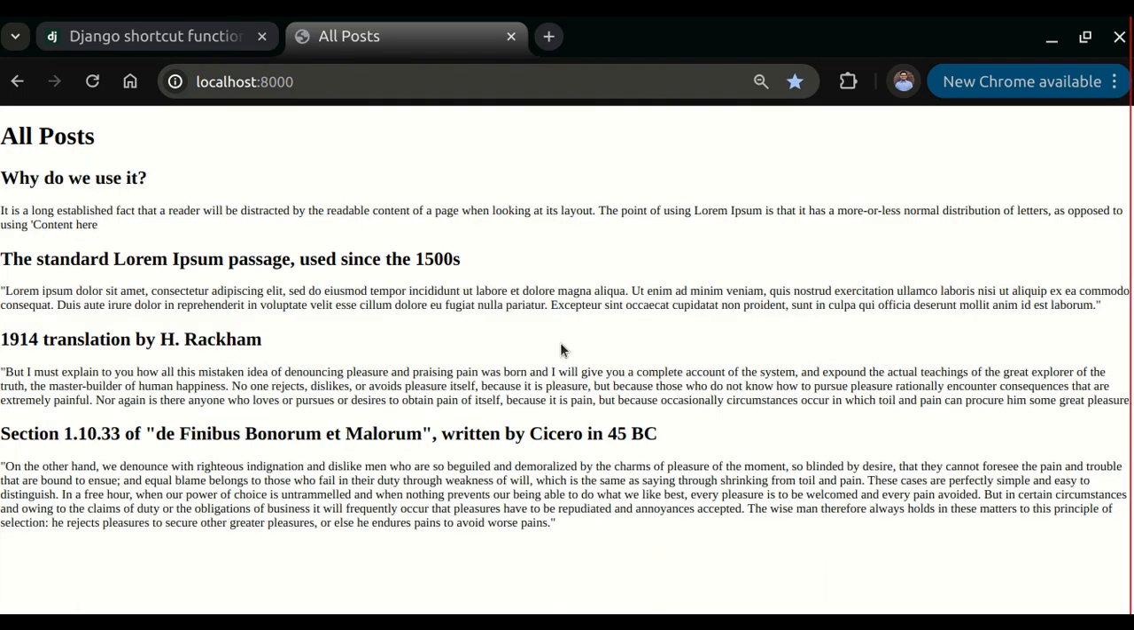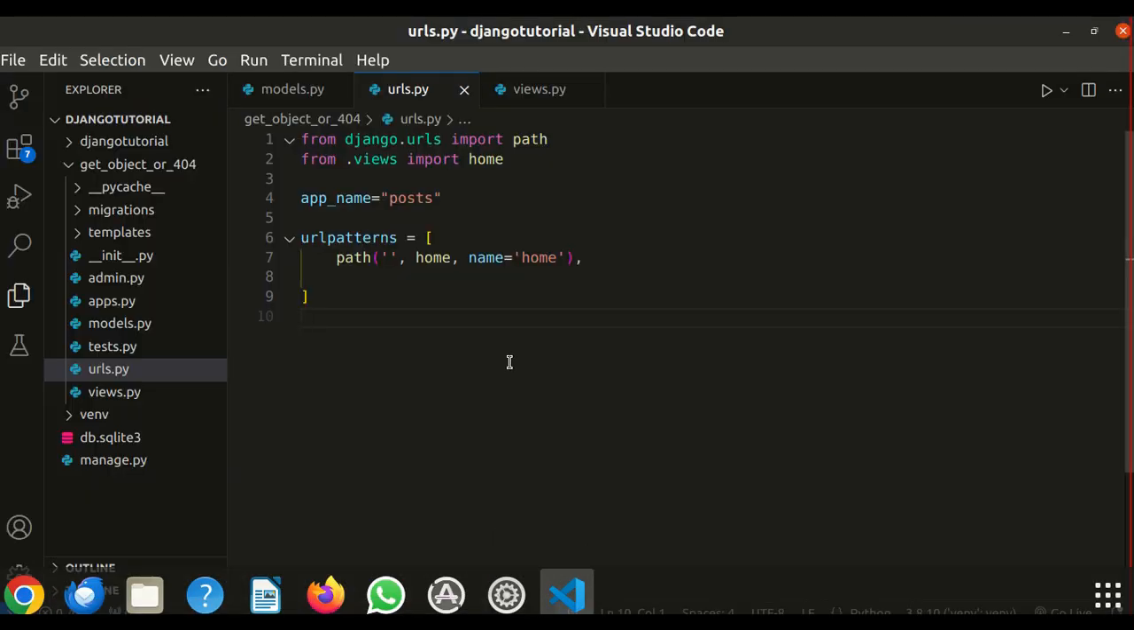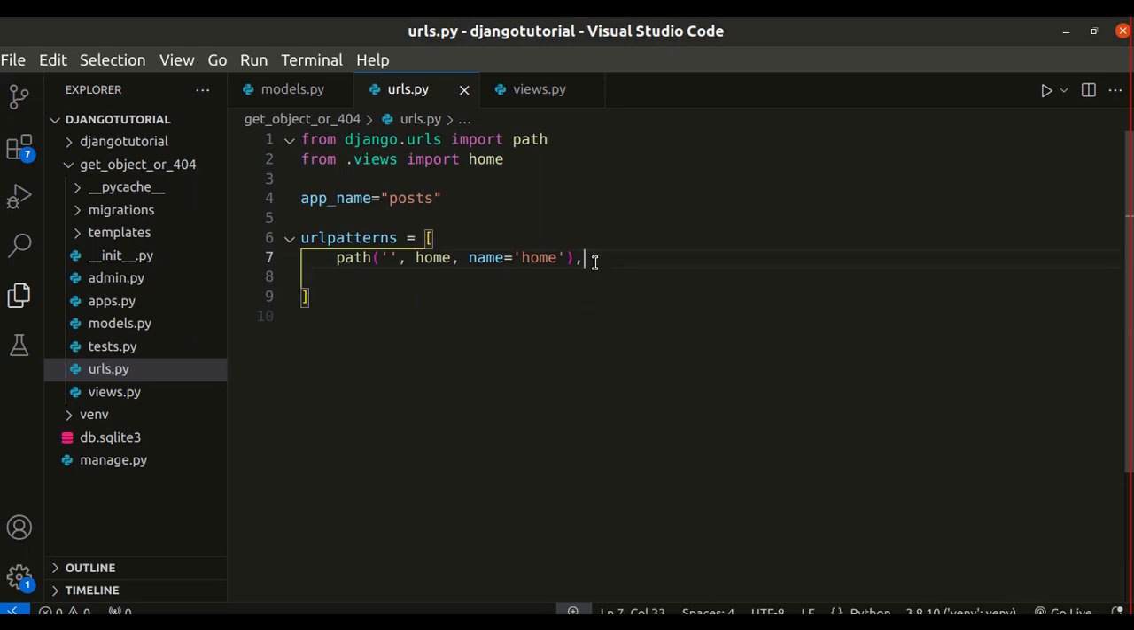Now if you want to work on the show page, there are 2 ways of doing it. The first one is using the get method, and the second one is using the get_object_or_404 function. First, I'll show you how you can work on the show page using the get method. So for that, let's work on adding a URL over here.